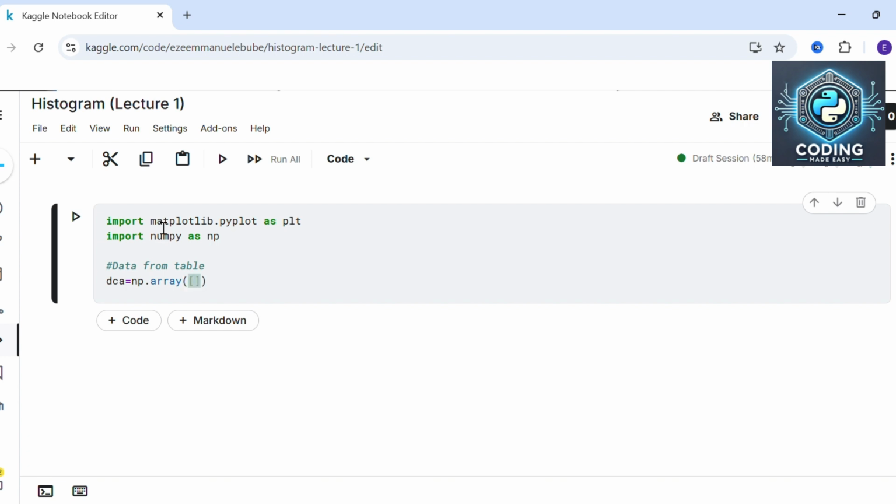np.array. Then you open your bracket. In this we have 0, 2, 5, 7, 10, 15, 20, 25, 30. So these are the values of the x-axis. You can check the table. These are the values of the x-axis.